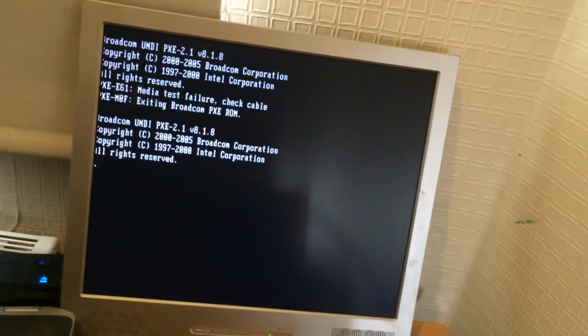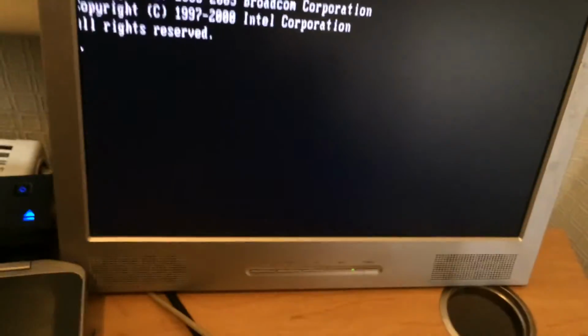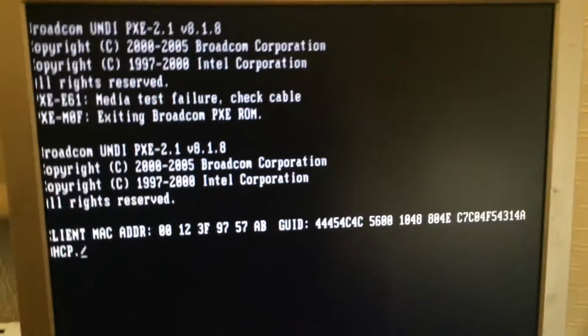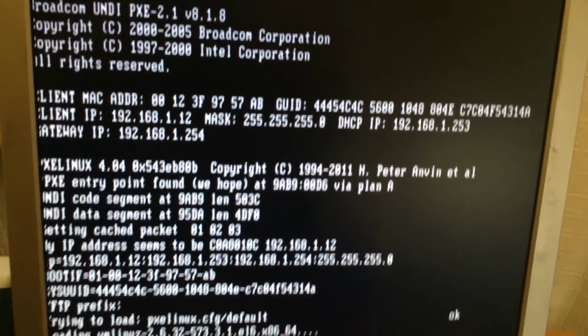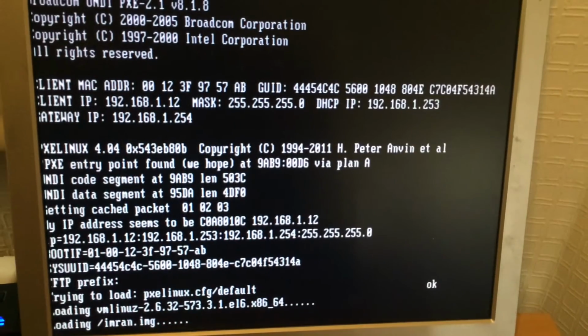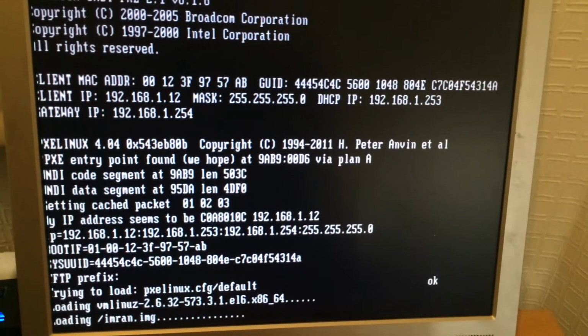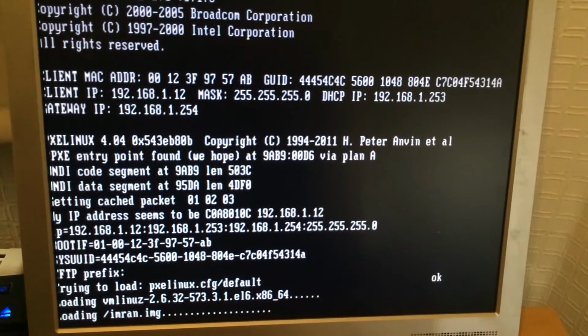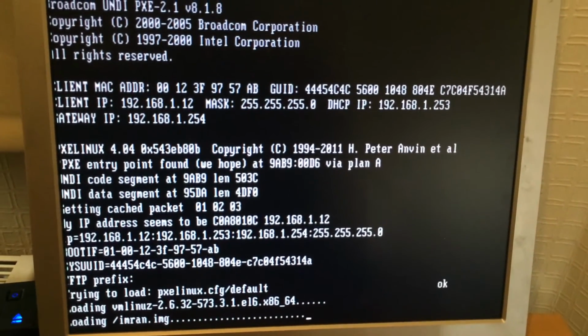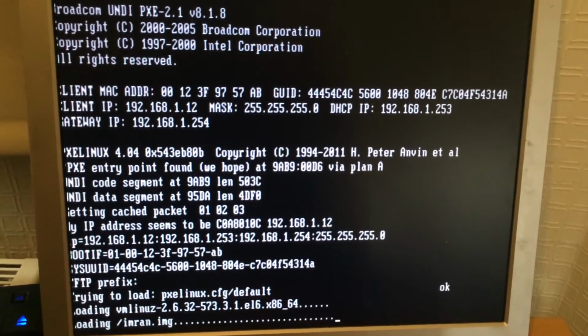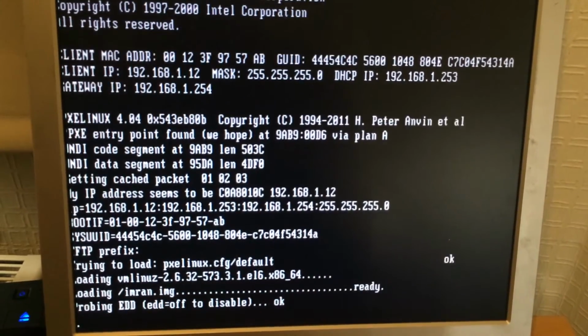well, it looks like the cable is not connected properly. I'm going to connect the cable, network cable. As you can see, this is trying to boot from the network, and it is booting from the network. You can see it's got an IP address from the server, which is 192.168.1.12, and it's loading the virtual machine, which is imran.img.